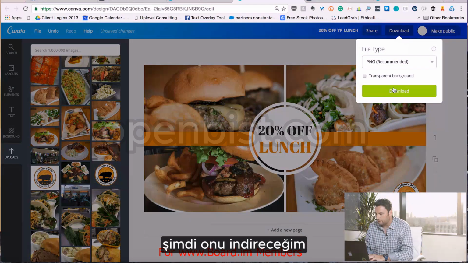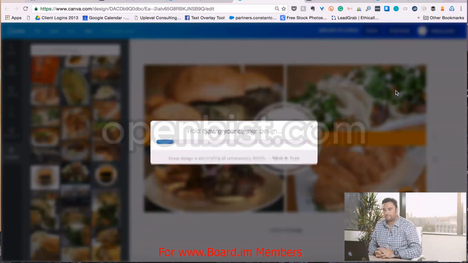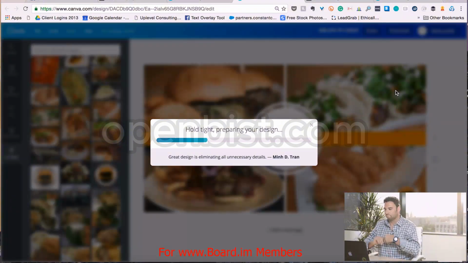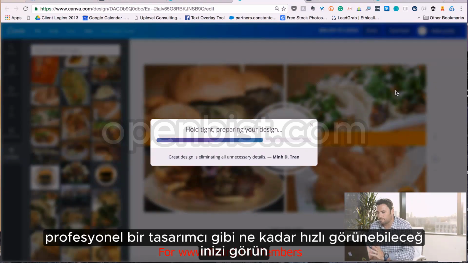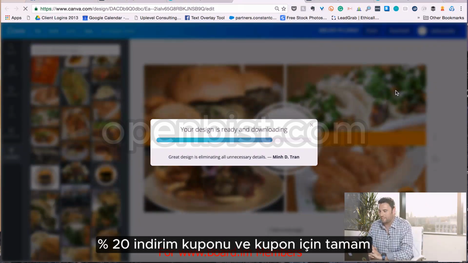Now I'm going to download it. It's saving my design, preparing it. Going to download it right into my downloads folder. See how fast you can look like a professional designer for a 20% off voucher and coupon?